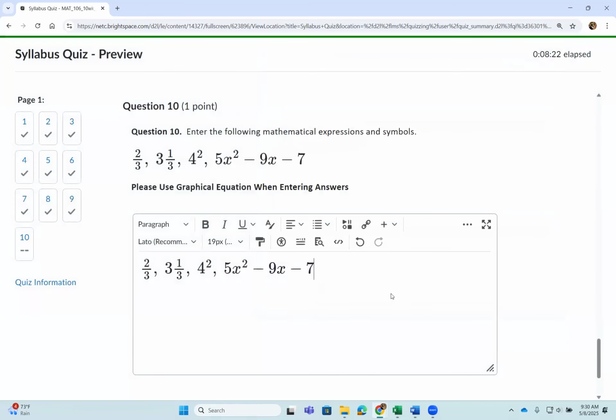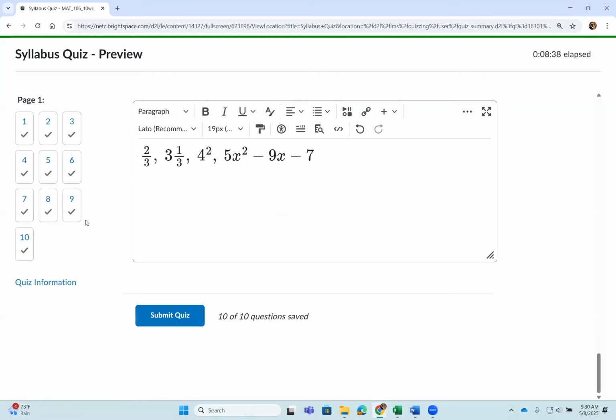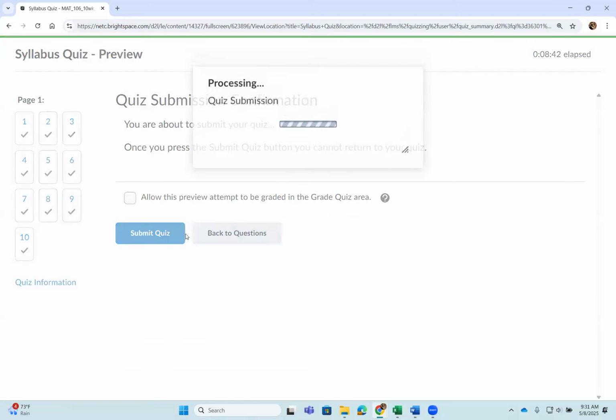Click on insert. Voila. So when a question asks you to use a graphical equation, please use a graphical equation. If not, I will not read your answer. It's automatically a partial for that question. So please use a graphical equation when it's asking you to. When you complete the syllabus quiz, please click on submit and you're good to go.